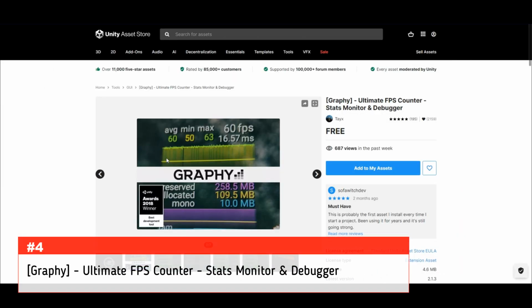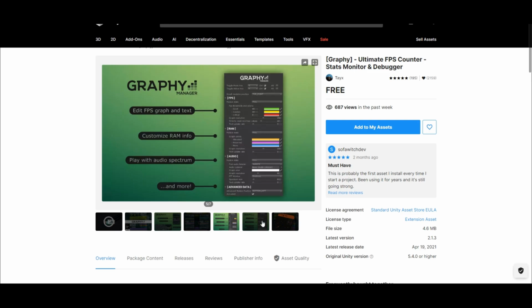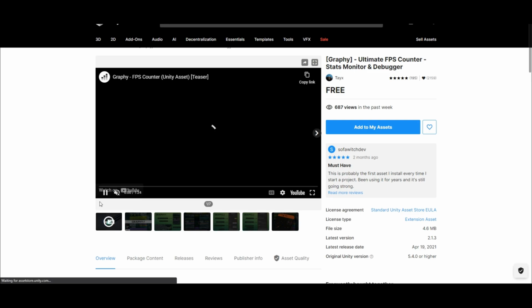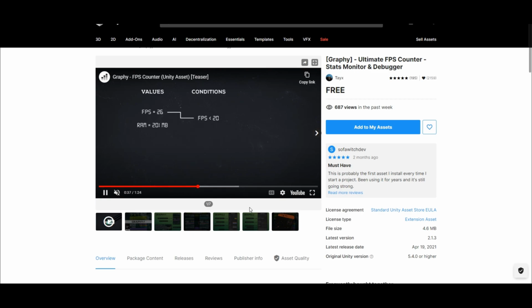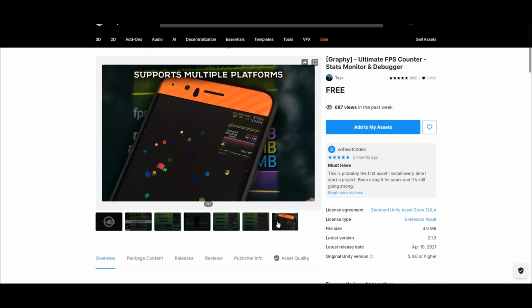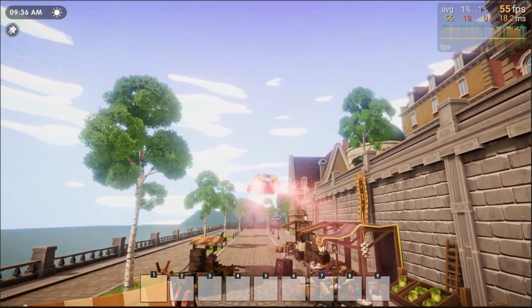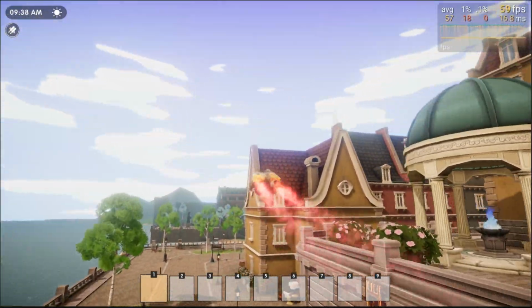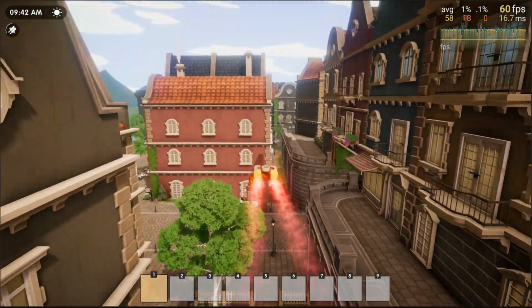Speaking of optimization, let me introduce a valuable tool for that purpose as well. We have Graphy Ultimate FPS Counter at number 4. We can use this asset to monitor frame rates in real time. This handy tool will help you identify performance bottlenecks and ensure your game runs smoothly on various devices. Also, this is the asset I am myself using in Sky Harvest, as it helps me ensure the game runs at nice FPS all the time.